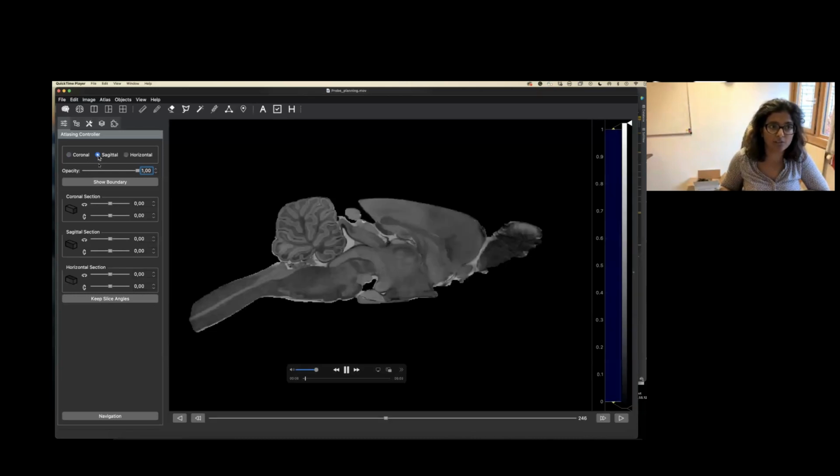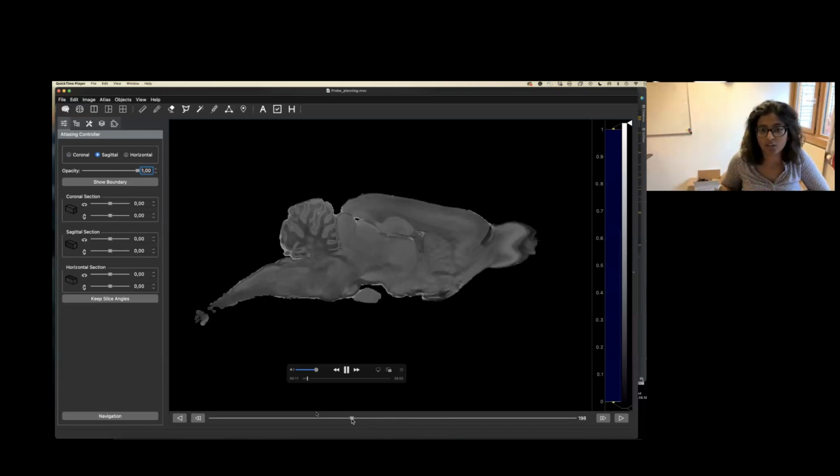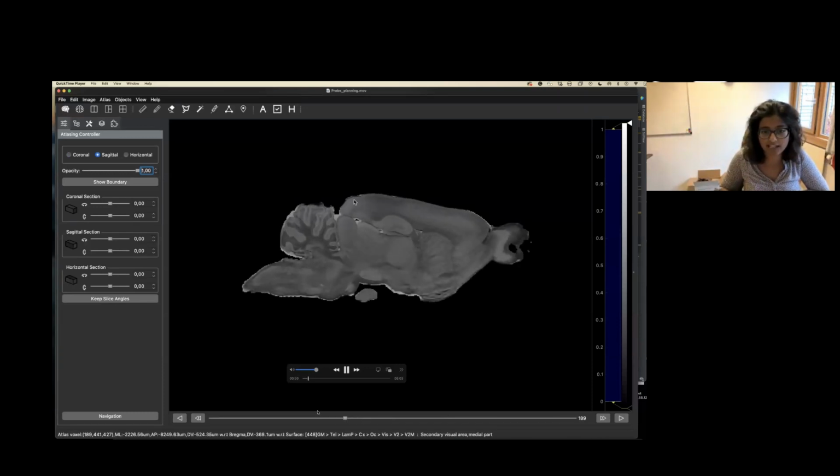You can toggle between coronal, sagittal, or the horizontal section, and use this slider here to go between different sections of the atlas. And if you use your mouse to go on the atlas brain, you can see on the left corner, you will find the AP, dorsoventral, Bregma, and the areas that you're actually moving through with the mouse pointer.